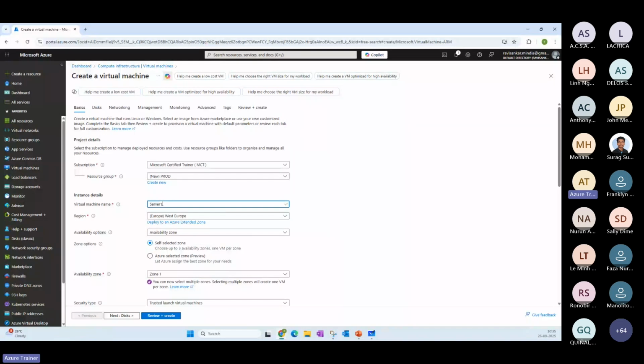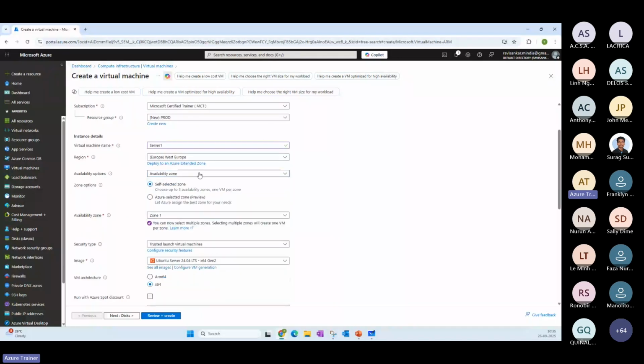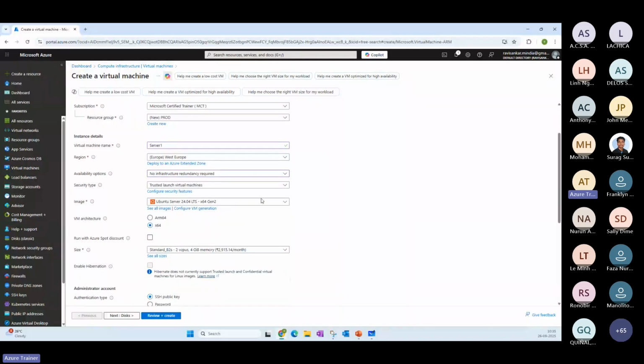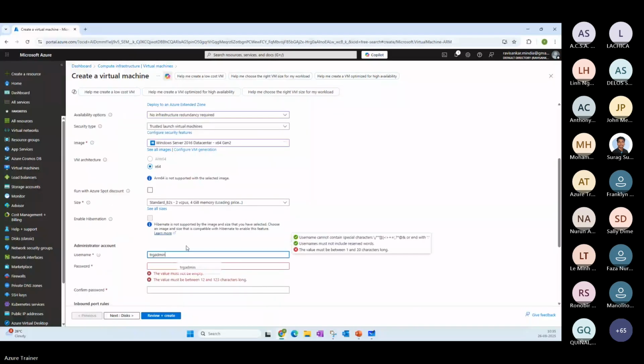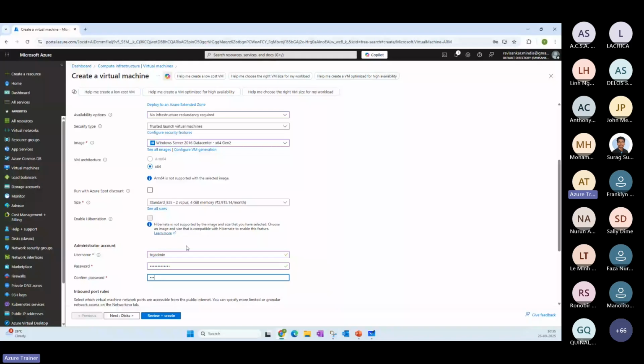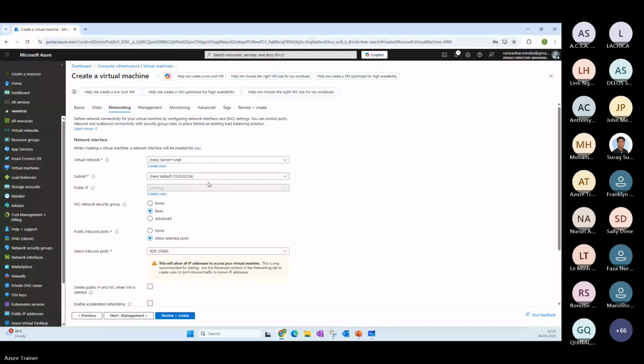I'll create one in North Europe, where you are going to get all the additional services. So I'll just select it here. I'm just looking at these options. Right now I'm not touching anything on the networking side. You can see the option available: review and create.